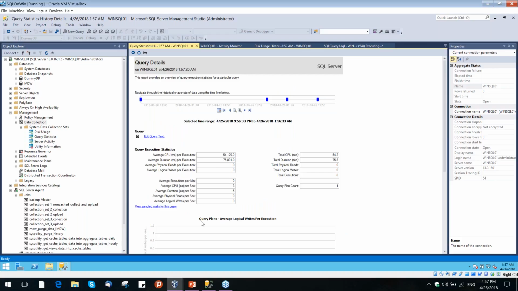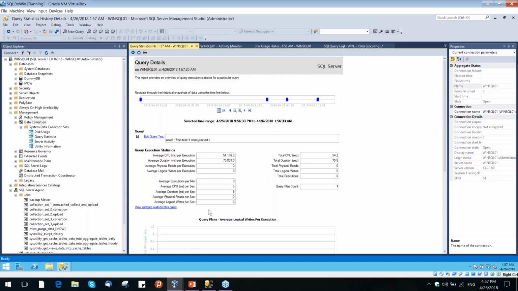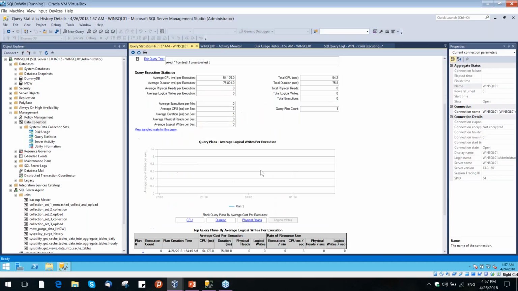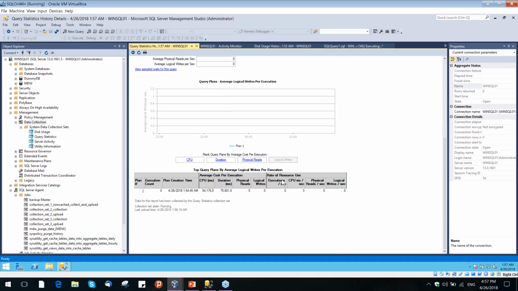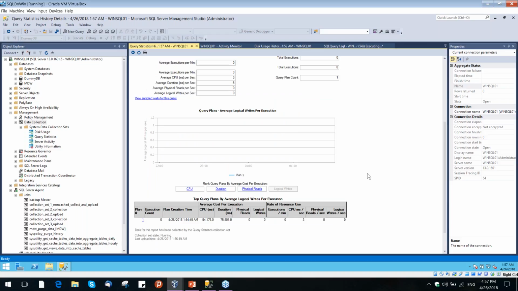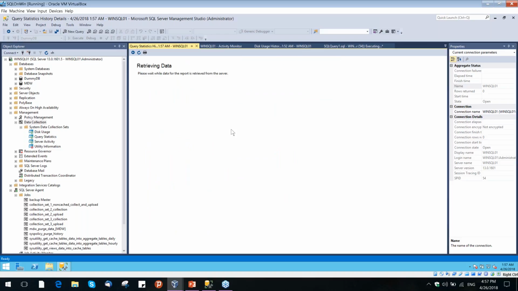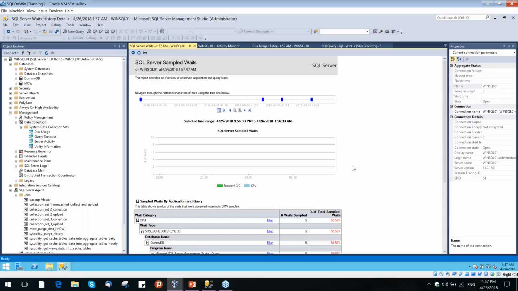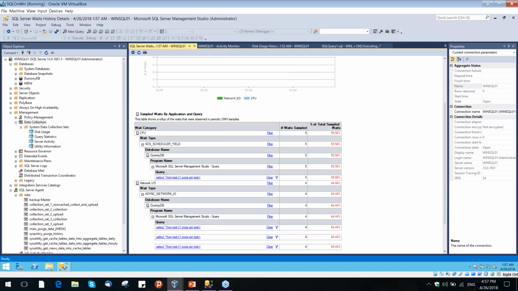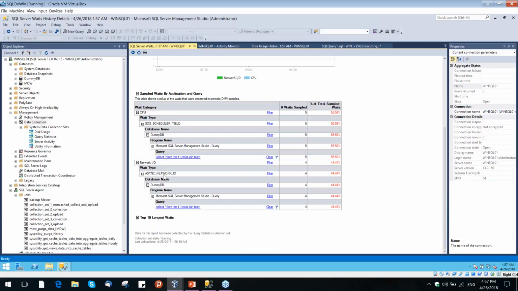Sorry, expand it. Yep. Last time I remember I could get the execution plan. I'm not sure whether in this version I can get it or not. Here also is the sample weights by application and query. This is our query, the program, the database name. This is the wait time and so on.